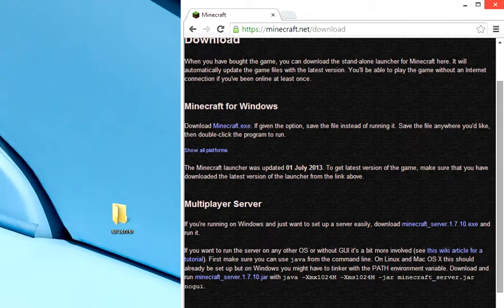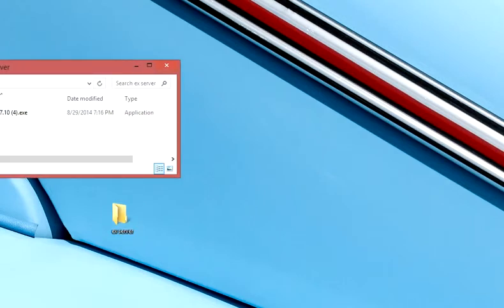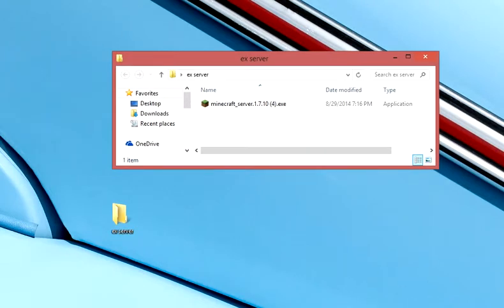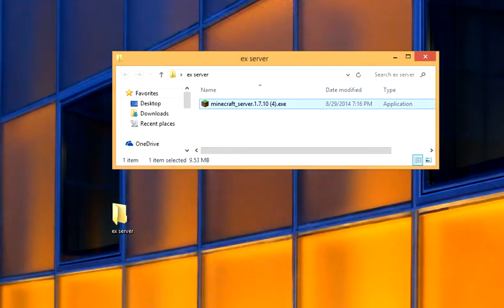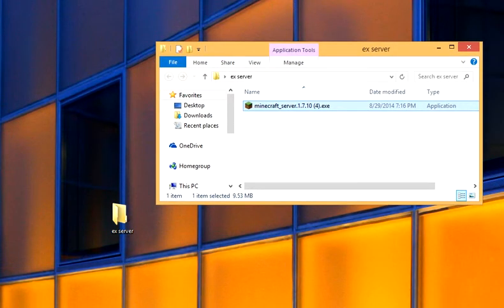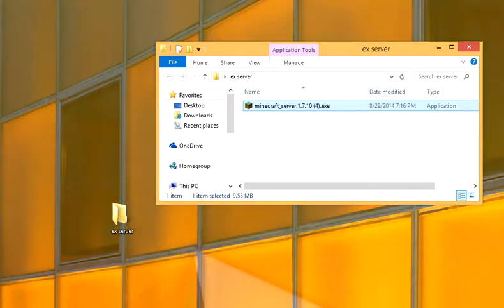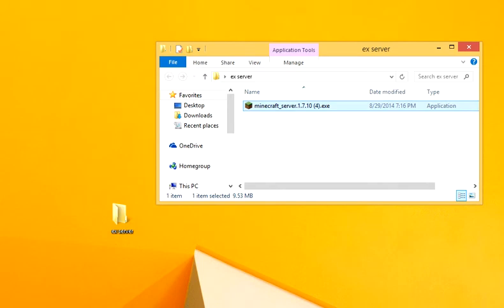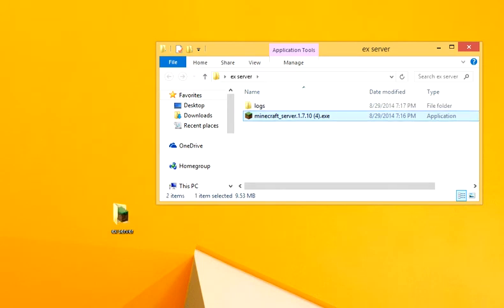Now you're done with the internet, so you can X that out. And you want to open up example server, or whatever you named your folder. And then this is going to pop up. First thing you want to do is run this, and then some things are just going to pop up into the folder. You'll see what I'm talking about in just a second. It's just going to be some files and a little bit of things you have to do. It's quite easy.